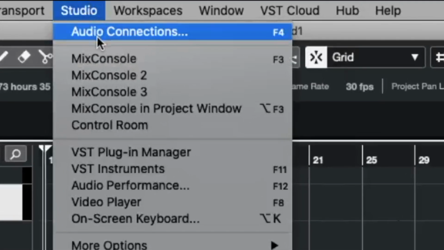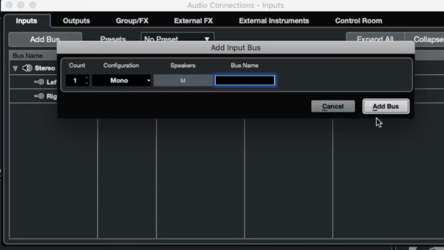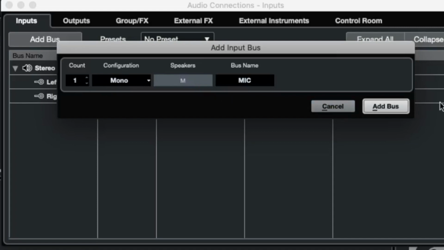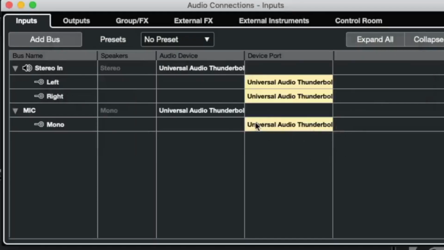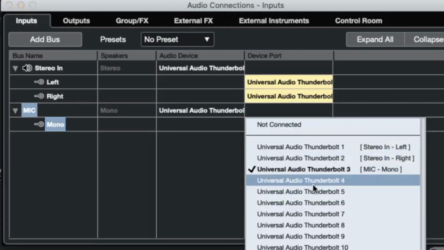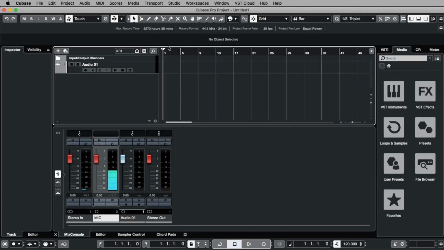And now we go to Audio Connection. Here we go to Inputs and we say Add Bus. I want to create a new bus for my microphone, so I say Mic for microphone. This is mono, it's just one channel. I say Add Bus. Here on this yellow area, I can click to have this pop-up menu, and my microphone is on input number 5 of my Universal Audio interface, so I choose Universal Audio Thunderbolt 5. Wonderful, let's close it again.